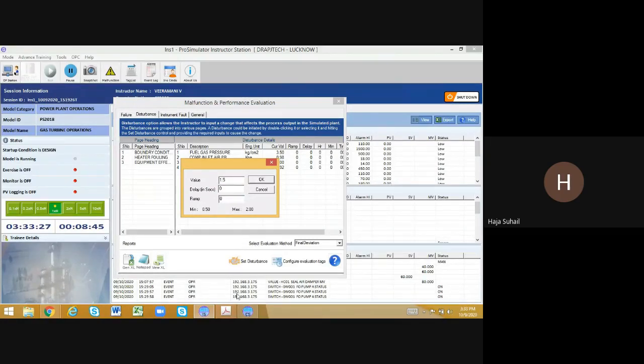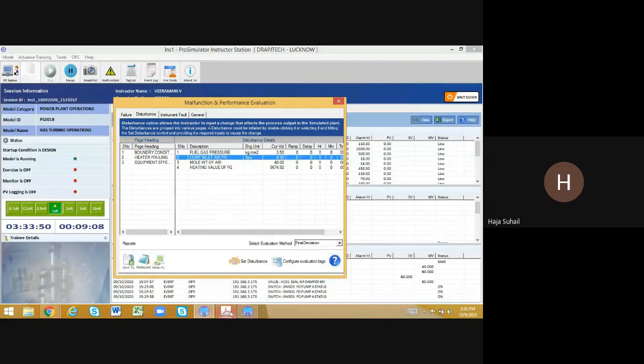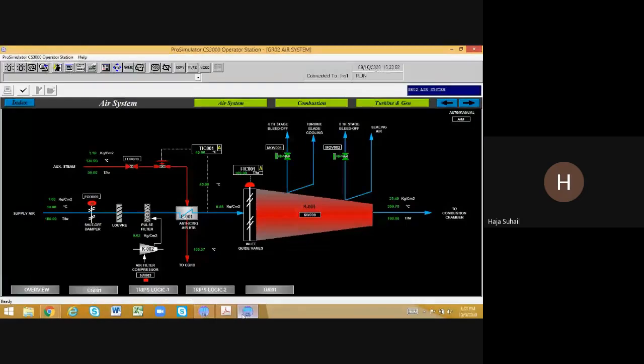Okay, and I am delaying it to 10 seconds. Once I click OK, the disturbance will be enabled after 10 seconds. So once I am clicking OK, I will be moving back to the operator session to show you the actual value there. So I am clicking OK now. I am moving back to the operator session.